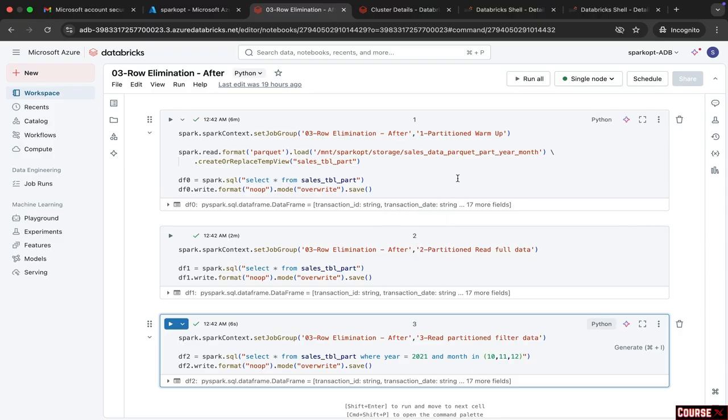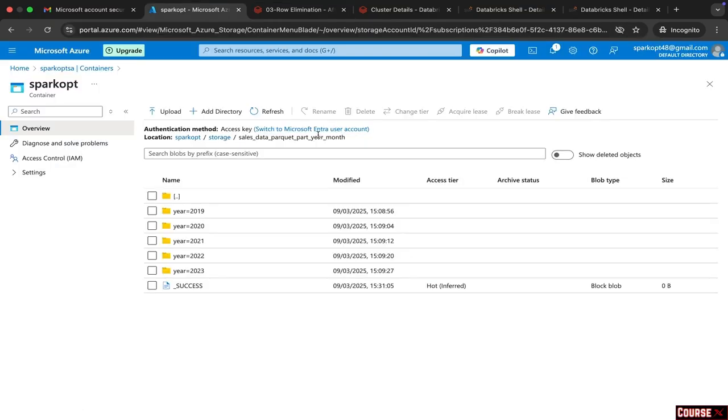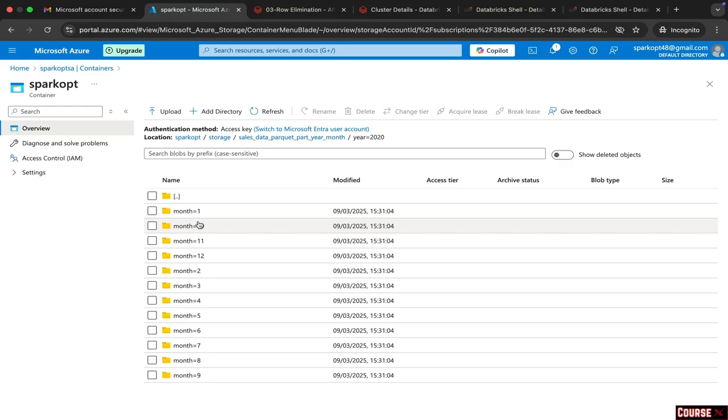So let me show you the input data, how it looks after the partition. This is the input data, sales data Parquet, partition year month. So you can see year equal to 2019, year equal to 2020, 2021. So it is broken down based on different years, and if you go inside a year, it is broken down further based on different months as well. So 1, 2, 3, 4, based on 12 months it has broken down the data.